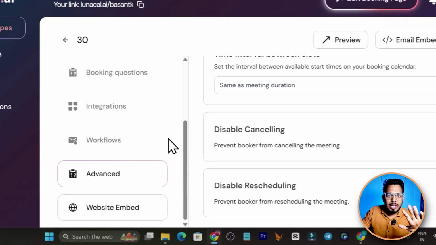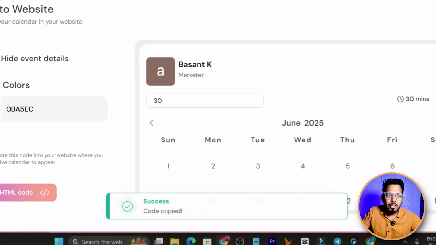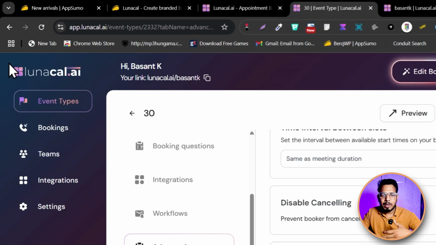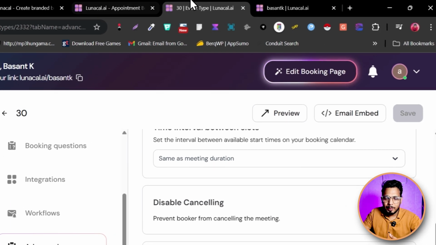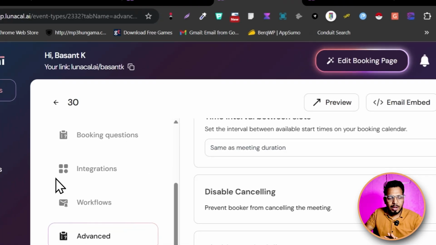Okay, once your meeting page is linked, you can just get this embed code and paste it anywhere on your site, and this booking page will start appearing on your page. Okay, so that is how it's done. So till now we have done everything.